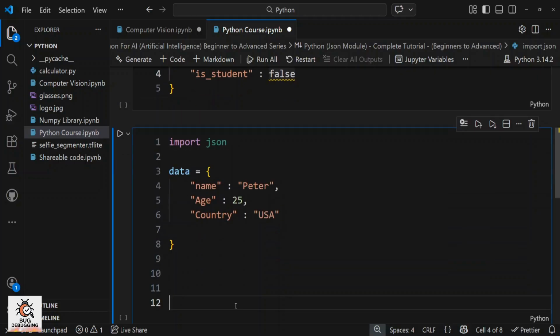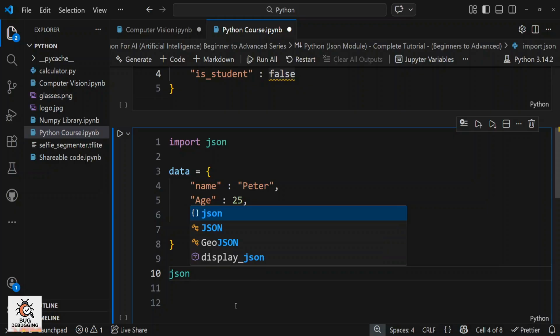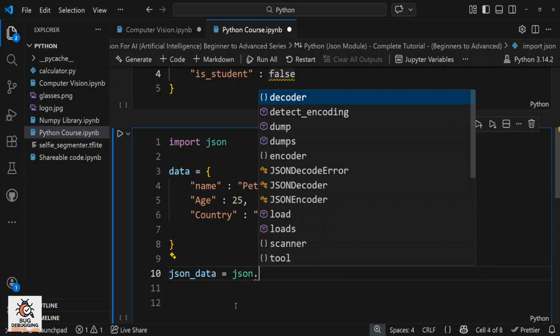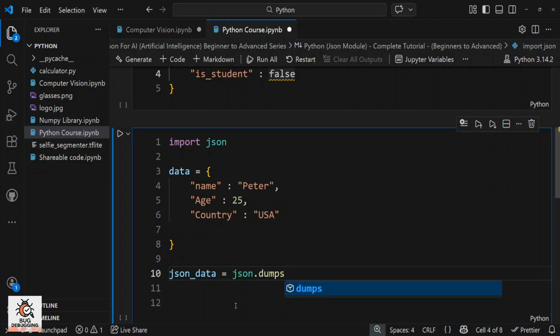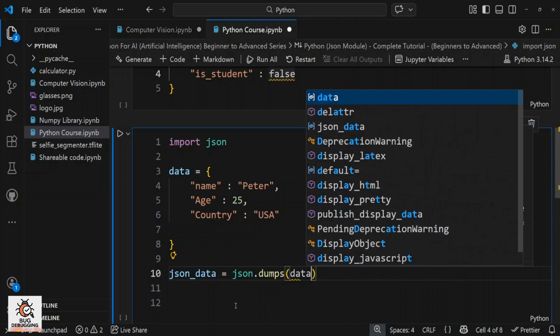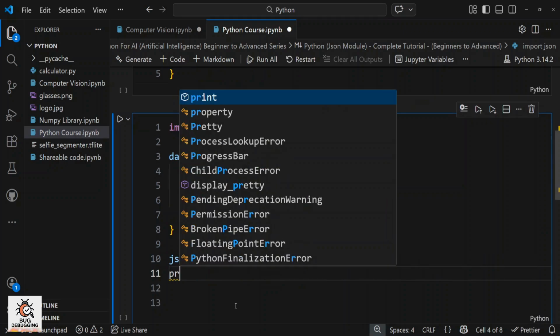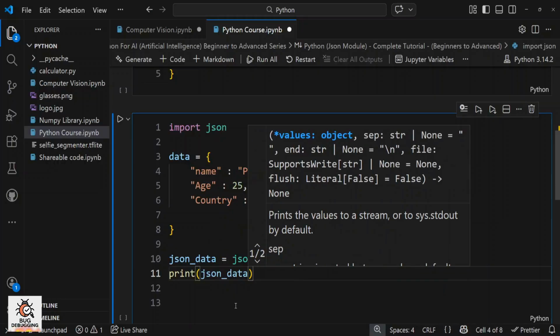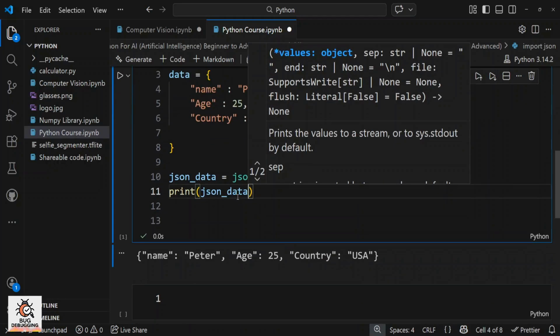Now let's convert a dictionary into JSON. So let's create a variable json_data equals to, now this is a function, json.dumps, and then we will simply provide data, which is holding a dictionary, and let's print json_data and let's execute the code. Now the data is converted from dictionary to JSON.